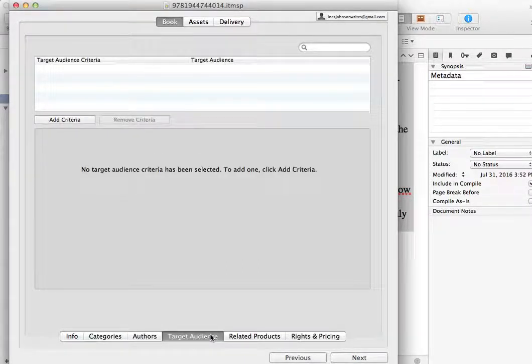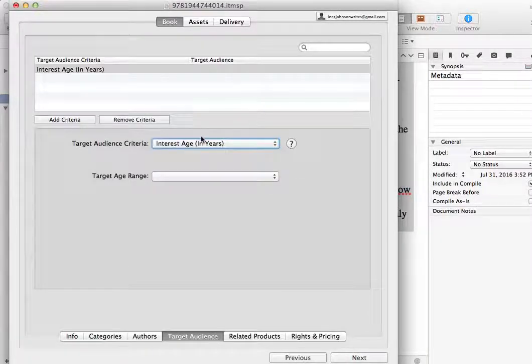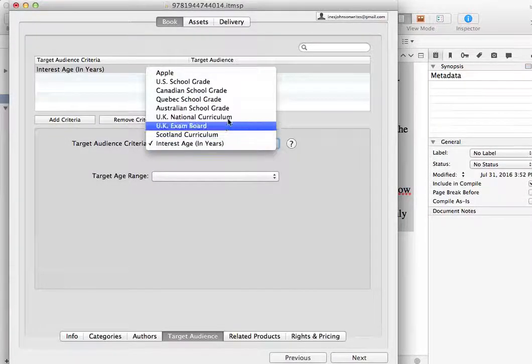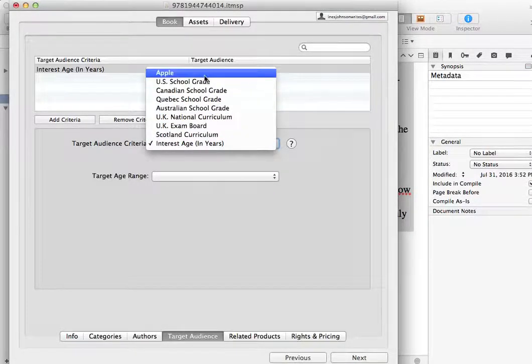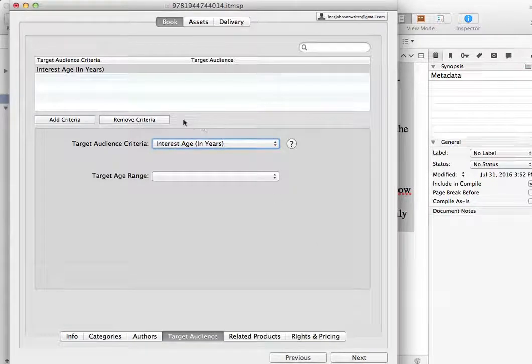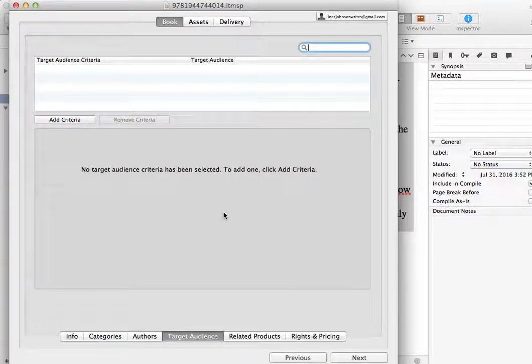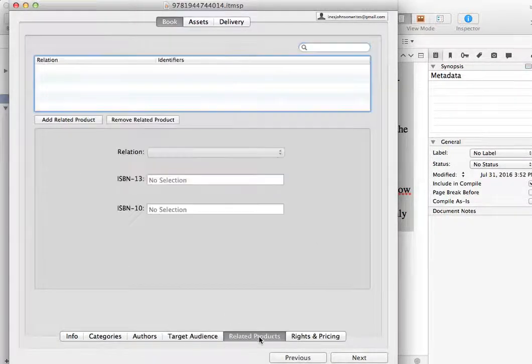I leave this blank. You could, if I were going to do this, I could tell it, but you see with this it looks for kids and stuff, so I'm not going to do that at all. I'm going to even remove that criteria. I don't do the target audience. There are no related products as of yet with this book. There is no audiobook there, so I leave that alone.